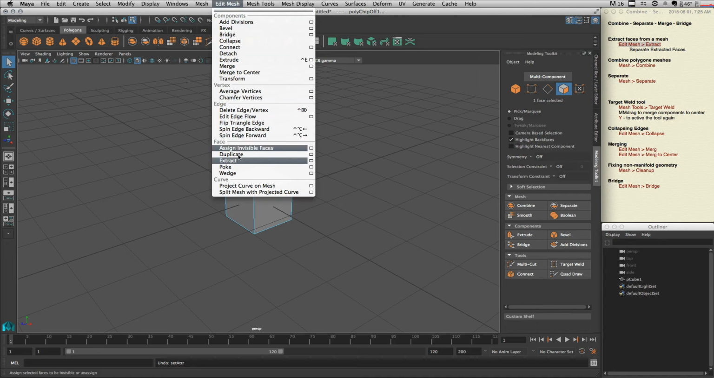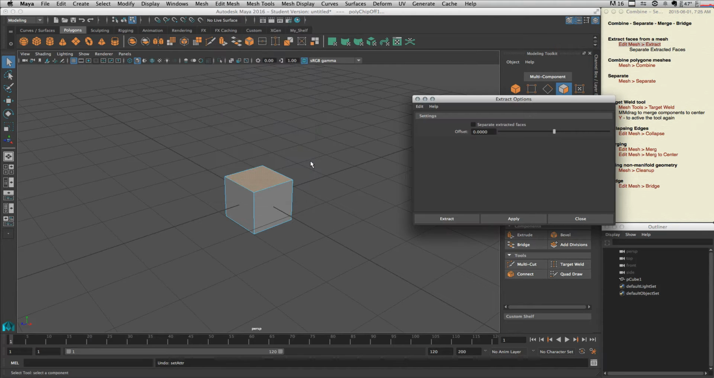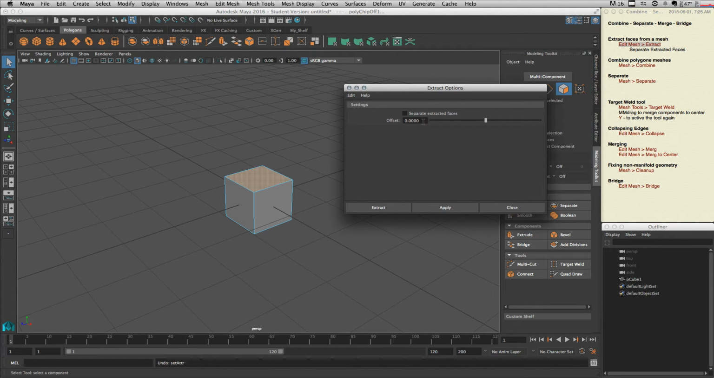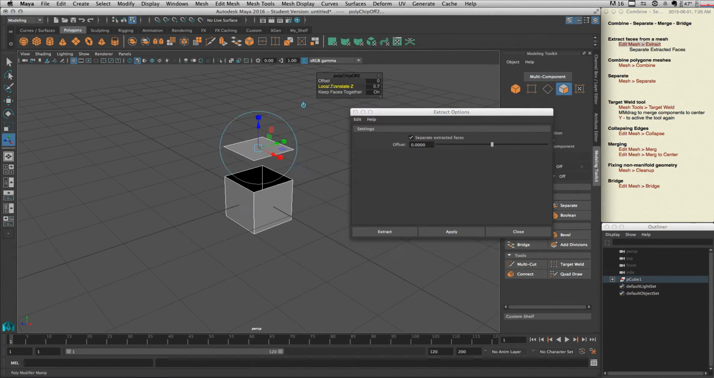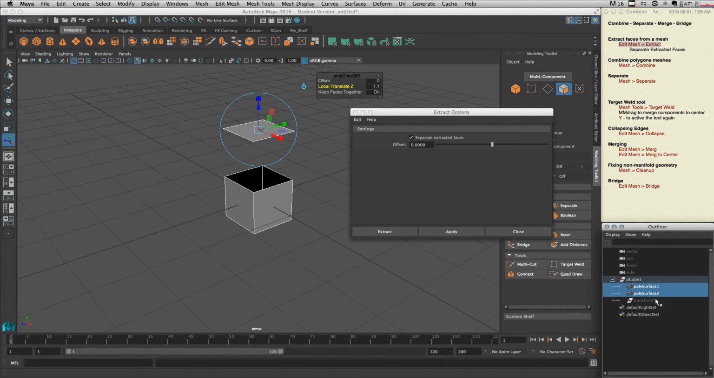Go to the edit mesh, extract option, and then this time I'm going to check the separate. As soon as I apply this, we get two different meshes here, as you can see, which is polysurface 1 and polysurface 2. Let's close this.